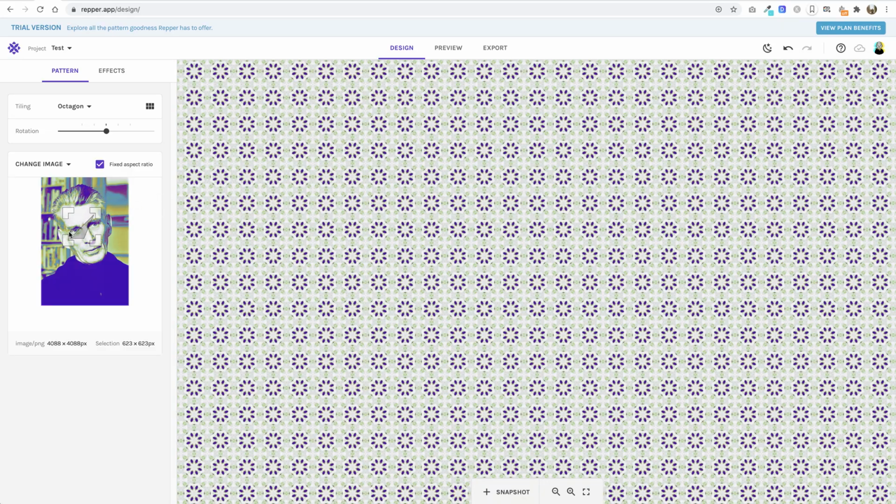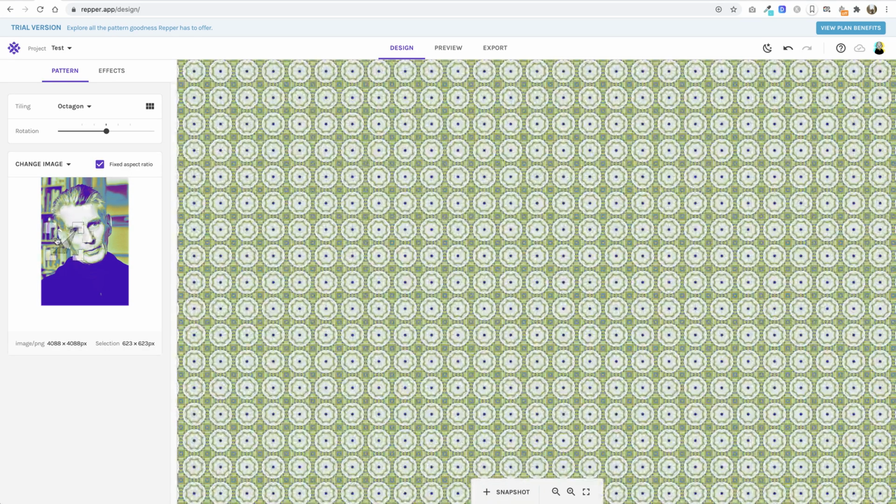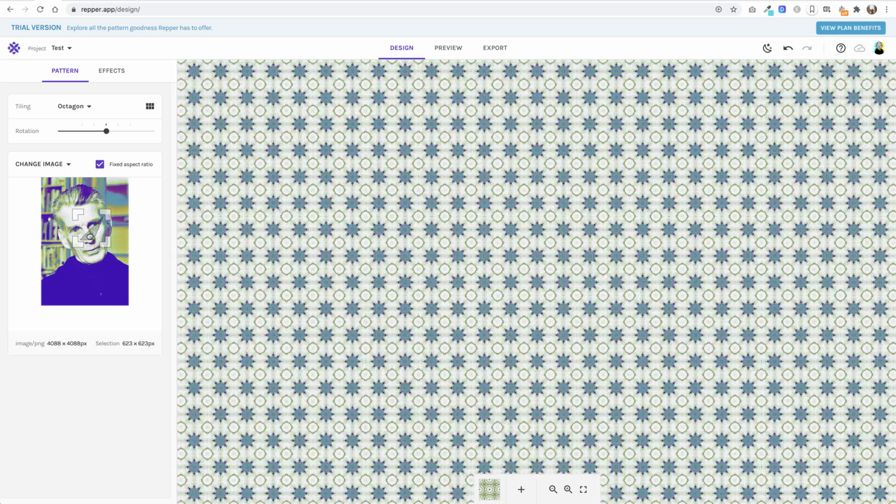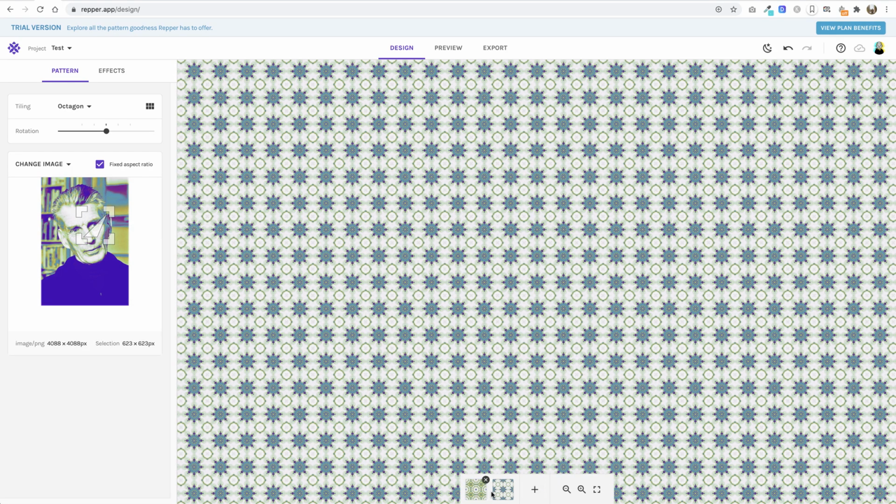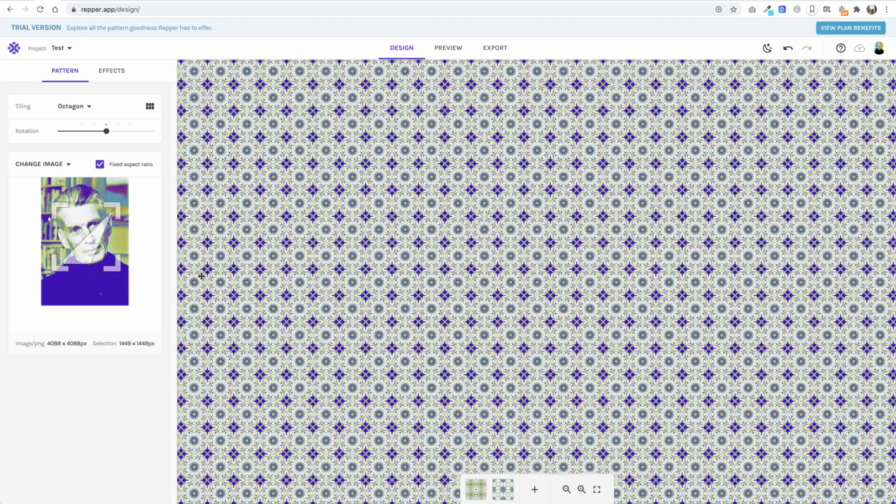Very nice. And a very cool option too is, once you've made a pattern you like, at the bottom click snapshot and it saves that pattern. And you can come back to that later. And you can move on and make another one and save it here. So you've got these snapshots to keep track of stuff you've made.